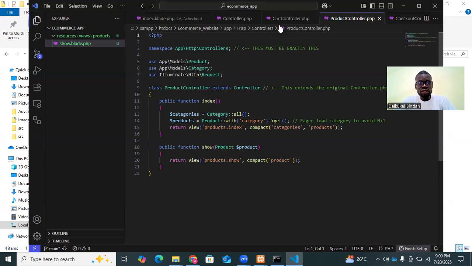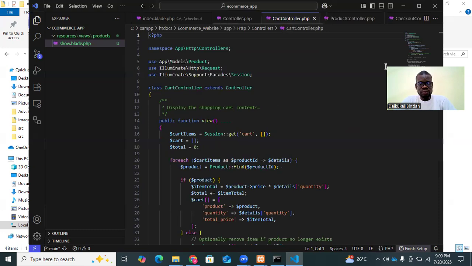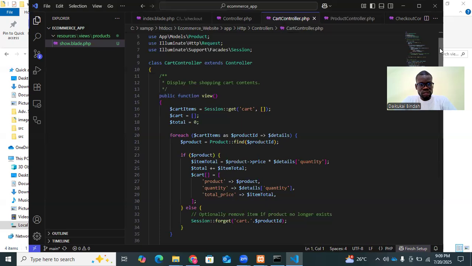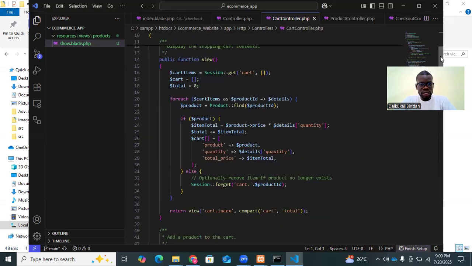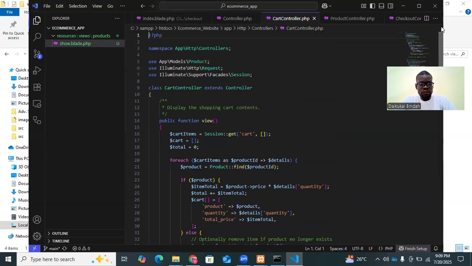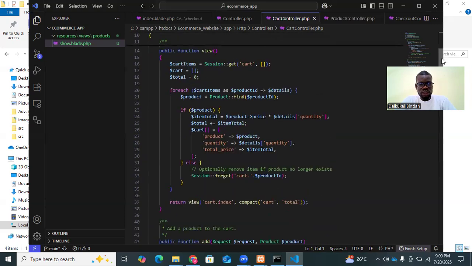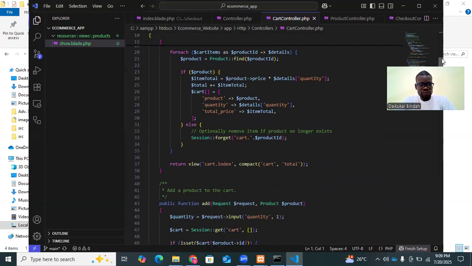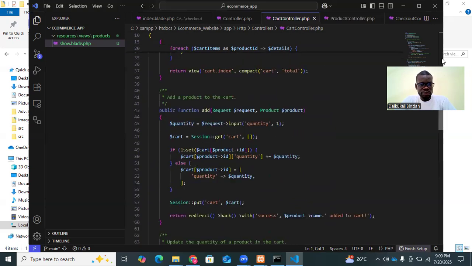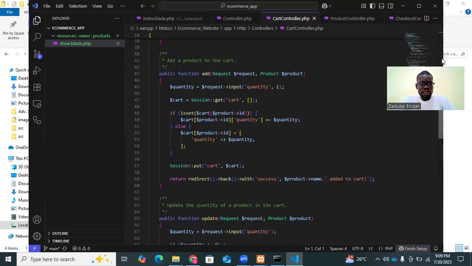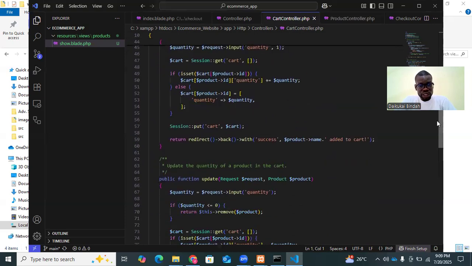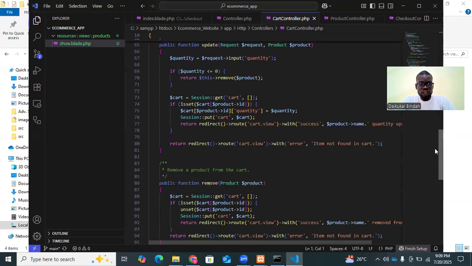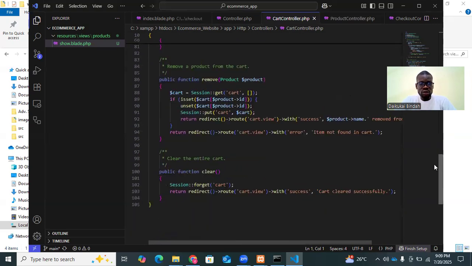Then the cart controller. For the cart controller, we have more functionality than the product controller. You see we have the display of the shopping cart content first. And afterwards, we can add to cart, the functionality to add to cart. You can see the public function add. And we have the update functionality as well. We have the remove functionality, and then we have the clear cart. So that's basically about the cart controller.